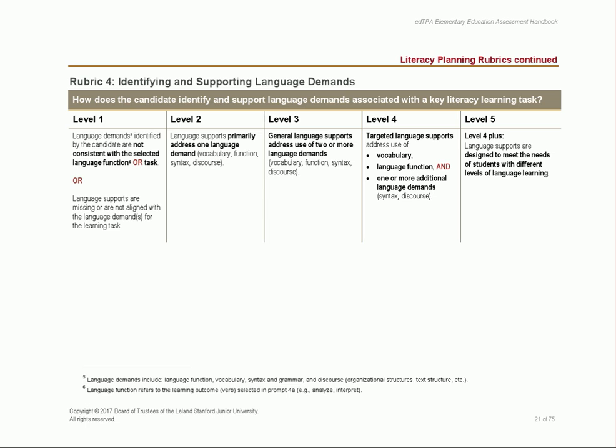The fourth one, in this one, identifying and supporting language demands. How does the candidate identify and support language demands associated with a key literacy learning task? Okay, so a 3 is general language supports address use of 2 or more language demands. Okay, so this is quantitative.